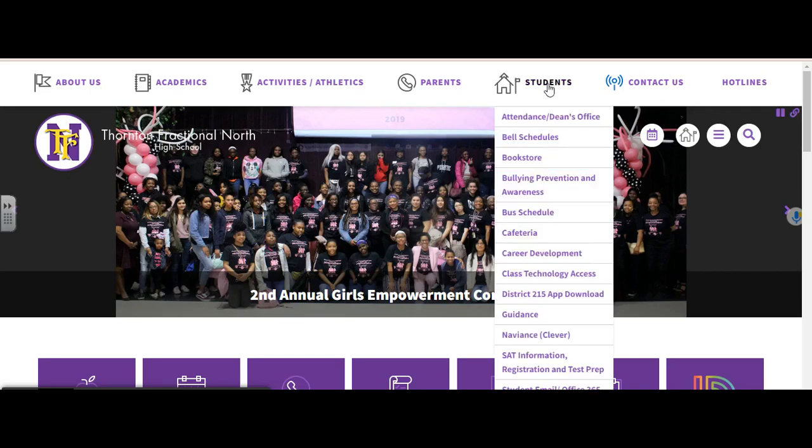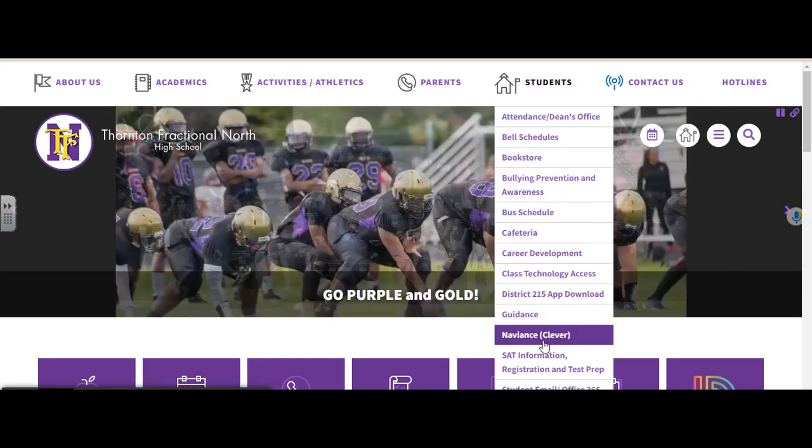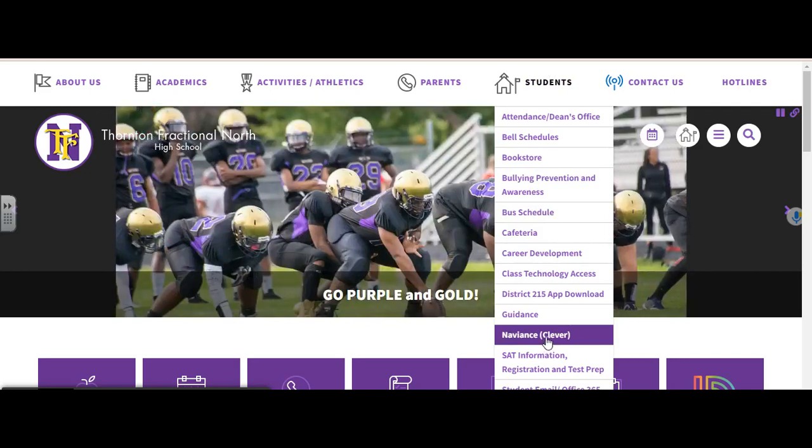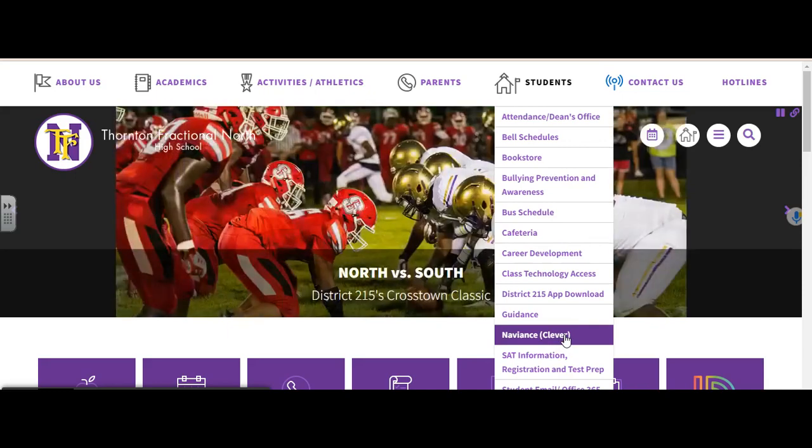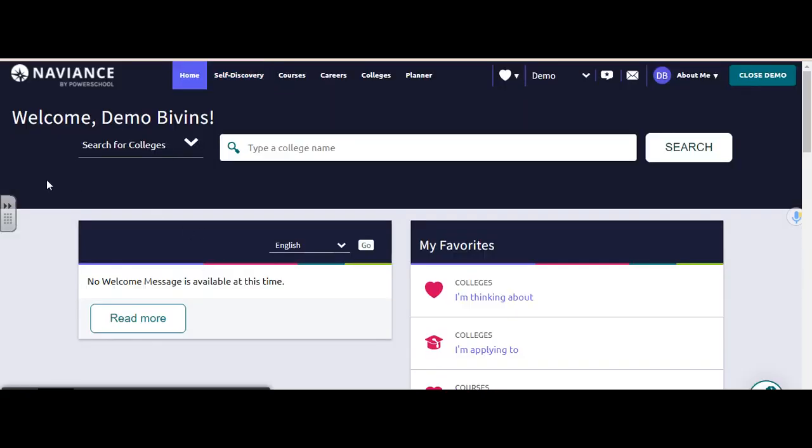Start off by going to Students and then scroll down to Naviance Clever. You will click Naviance Clever and then there will be a box that says Log in with Active Directory. You will click that box and it should take you to Naviance's homepage. If it asks you for your username and password, you want to use the same username and password that you use to log into any district device or account.